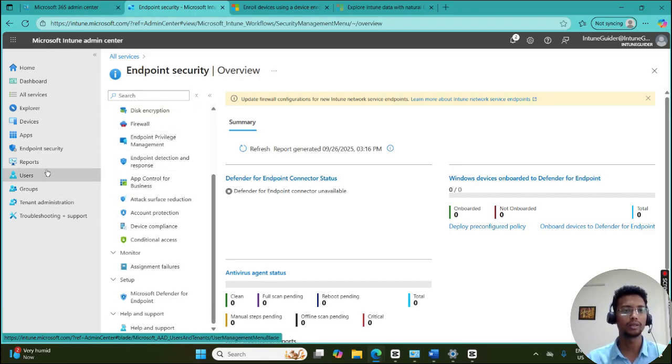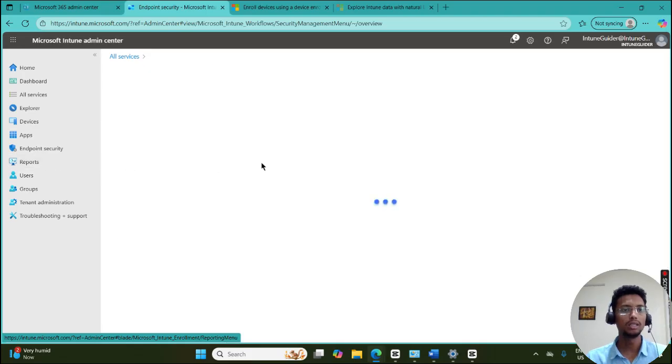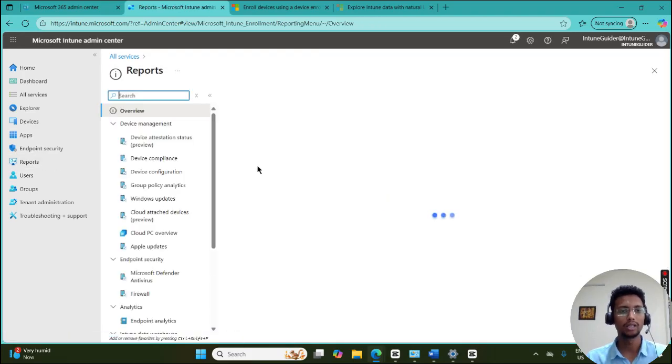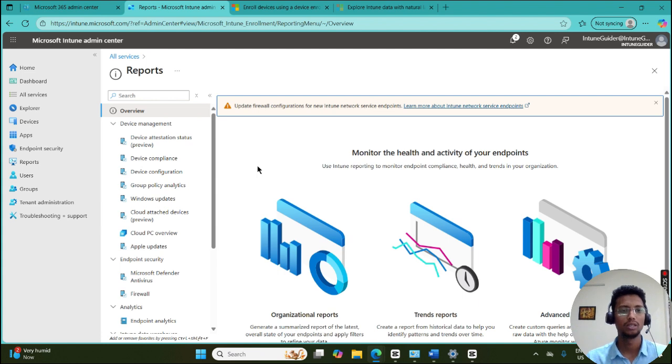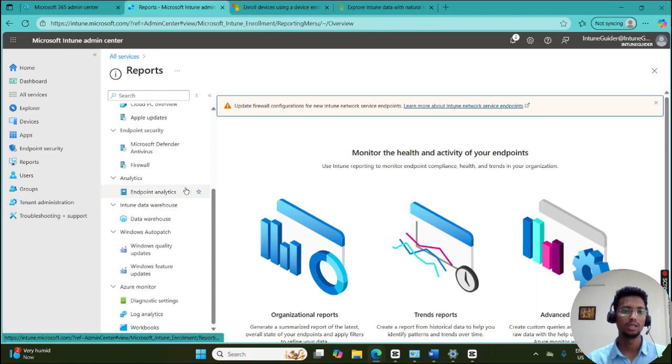Okay. Under reports, this is a very useful tool for diagnosing issues, or you can also get the report of your compliance policies, device configuration policies, Windows updates. Okay, so diagnosis, settings, and log analytics. These options are available in the report section.